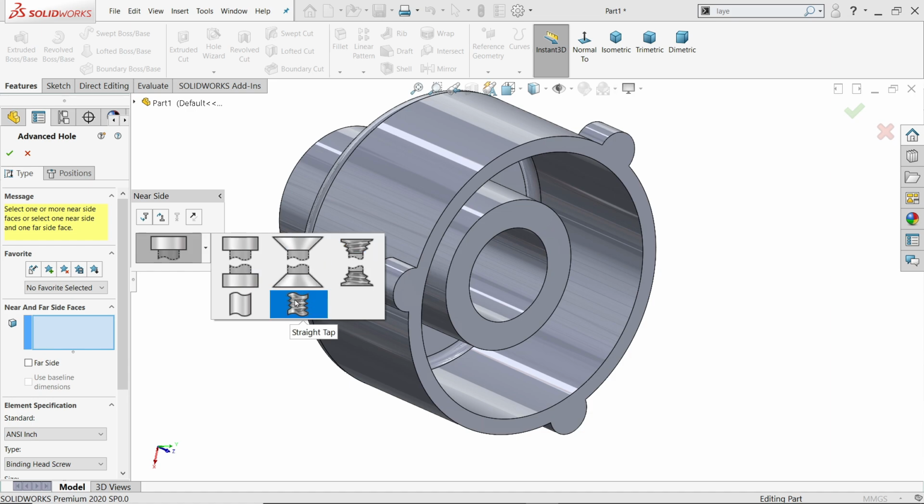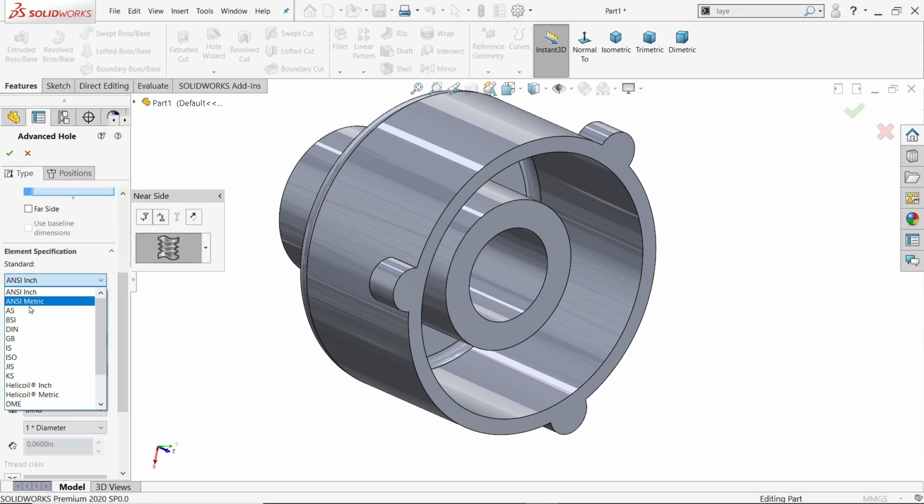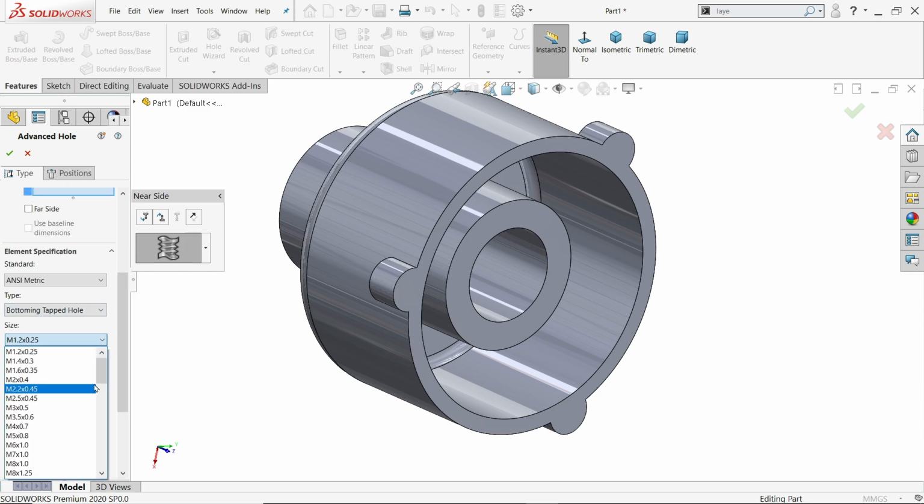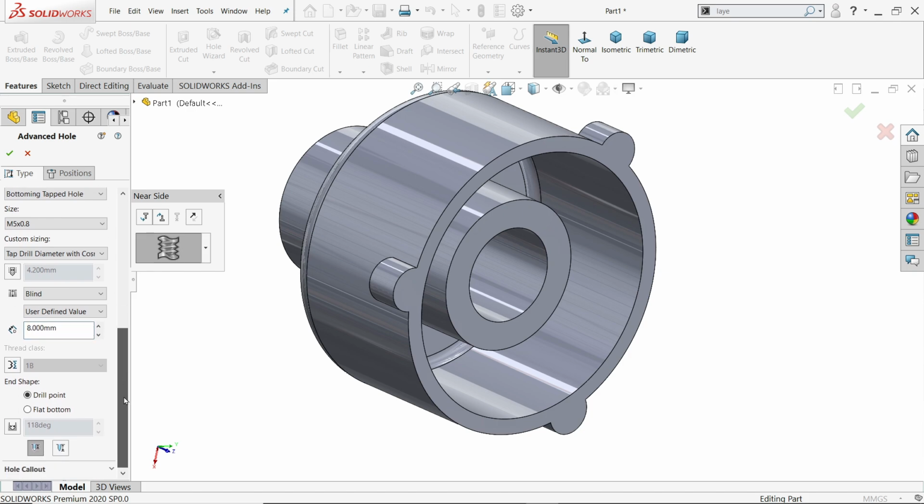I am going to choose straight tap. Okay, come down, metric, tapped bottoming hole, and this is going to be M5 into 0.8. Now here, tap drill with cosmetic thread. Choose this one so that you will get the cosmetic thread here also. Now end condition, it's blind, user defined value, means the length 8 millimeter.